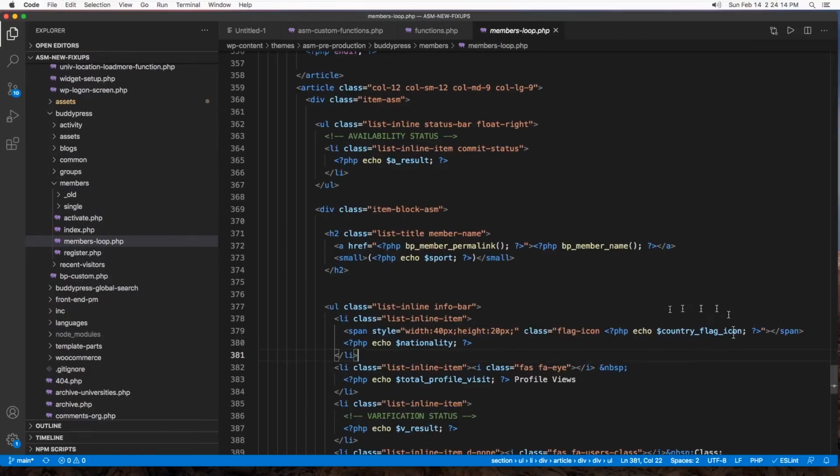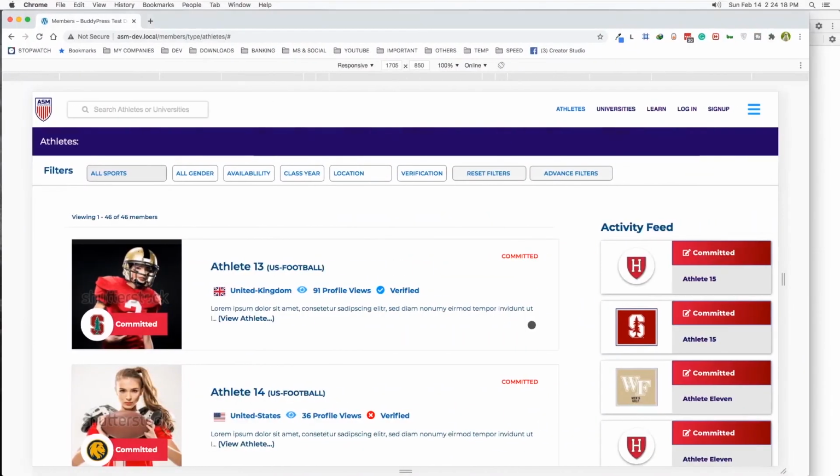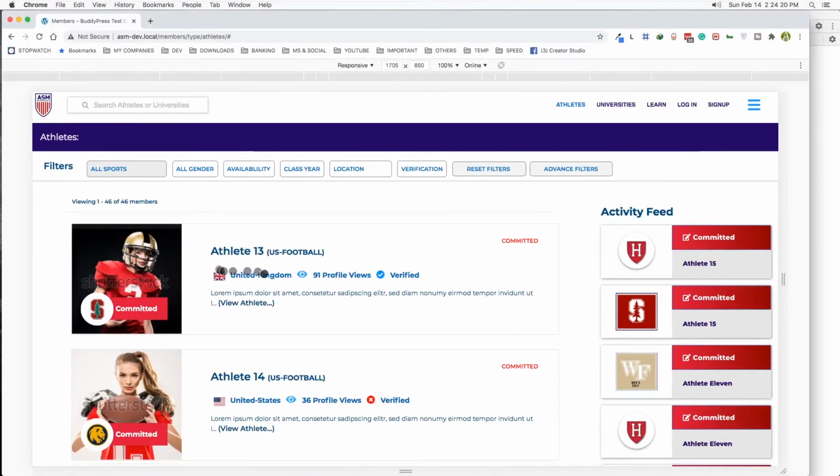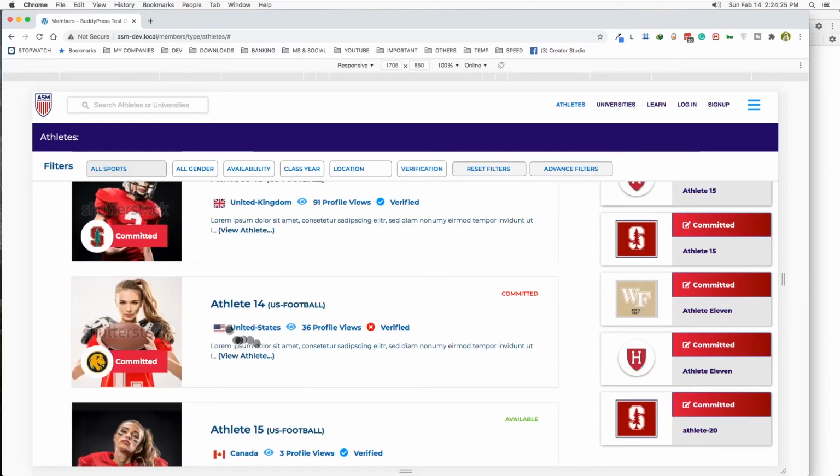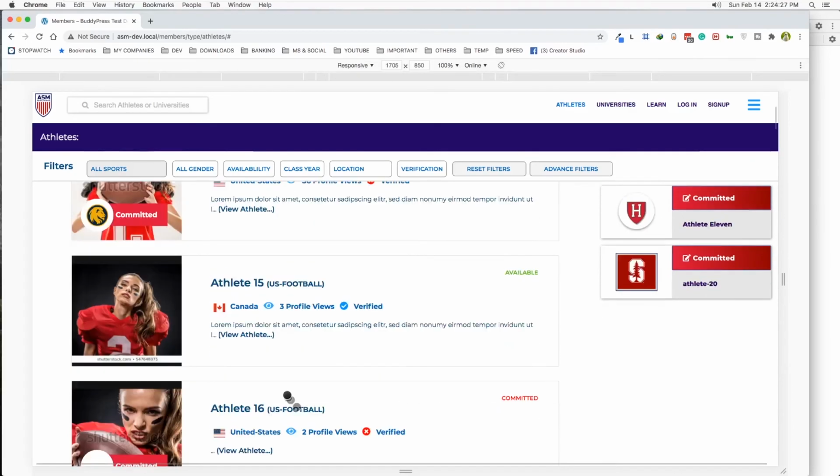And once that is echoed in, we find these guys right here. Dash GB will give us Great Britain, dash US will give us United States, and so on and so forth.